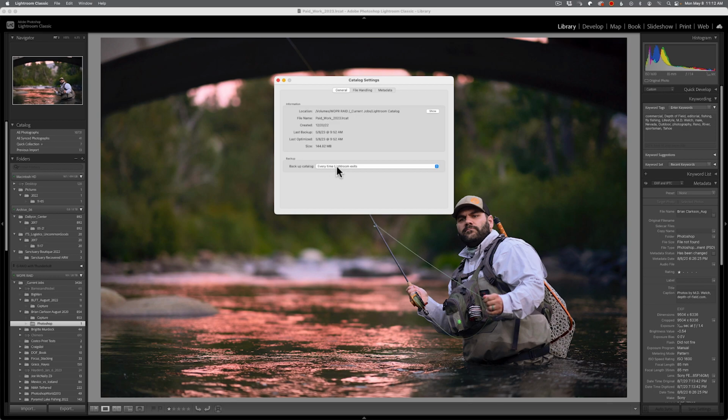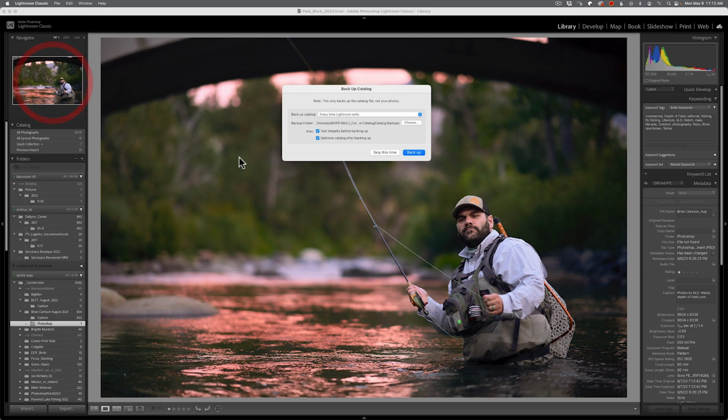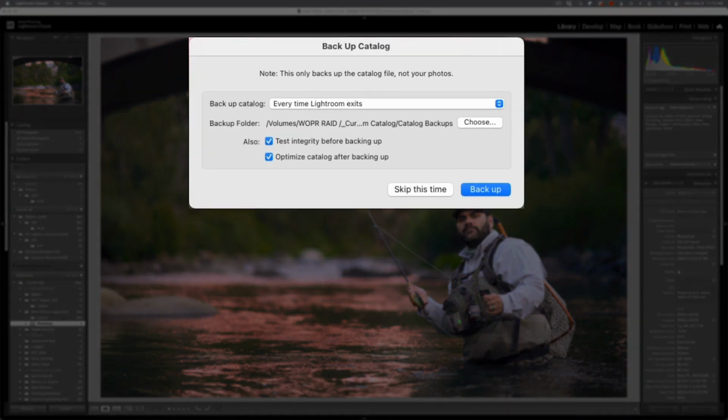Now, when you do this, and I will go ahead and close this window down, and then I'll come up and just go ahead and exit out of Lightroom or quit Lightroom. You will get a window that pops up asking you where you want to back this up and also how often you want to back it up. You get the redundant question of how often that you want to back up. Again, leave this set to every time Lightroom exits.